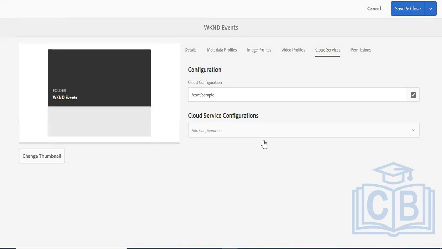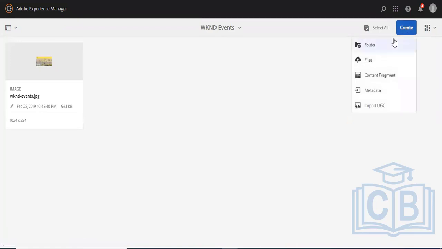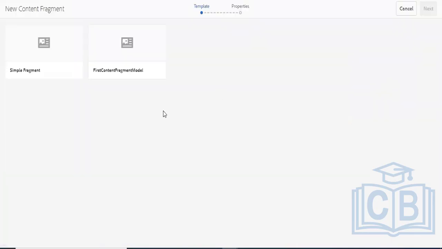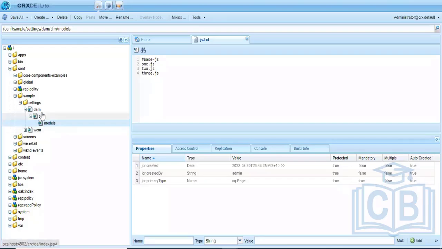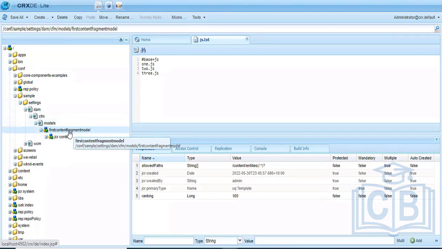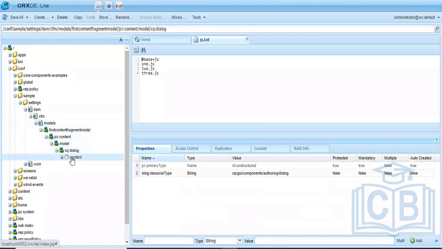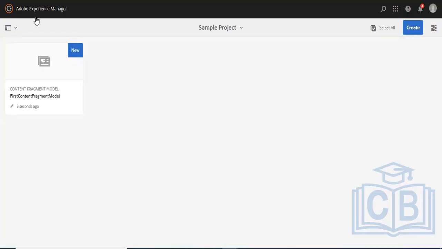Now if you again go below the weekend and try to create the content fragment, you can see it's available over here. And inside CRXDE, if you go below this sample settings DAM and refresh, you can see this is your content fragment model created over here, which would have all the fields.